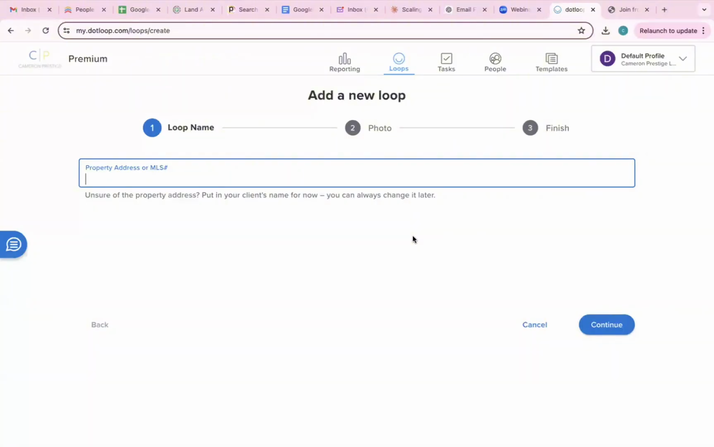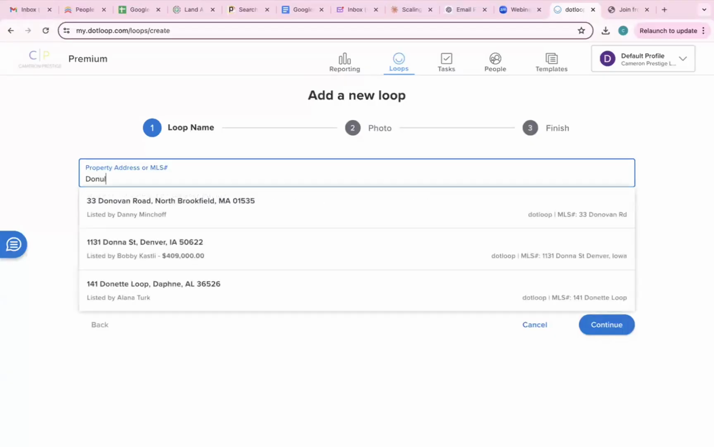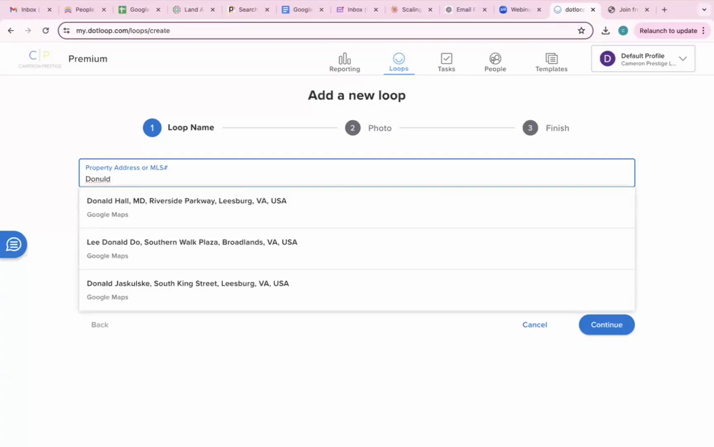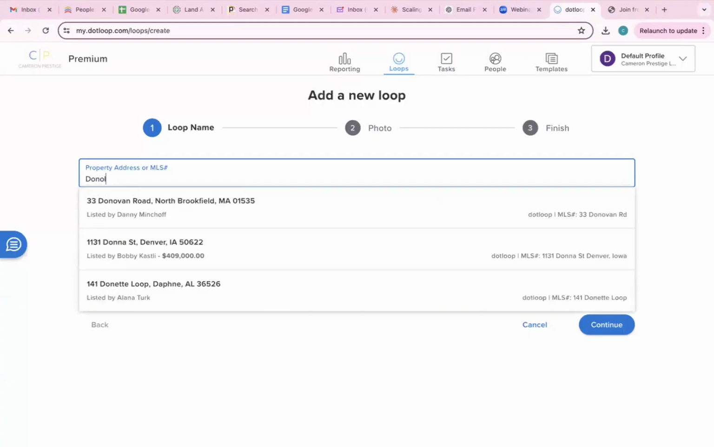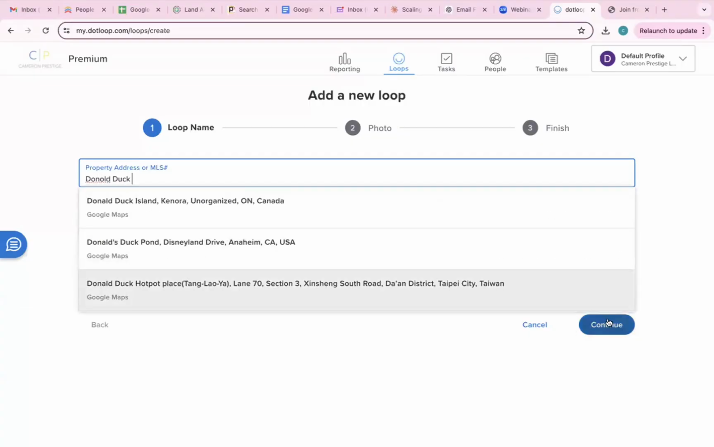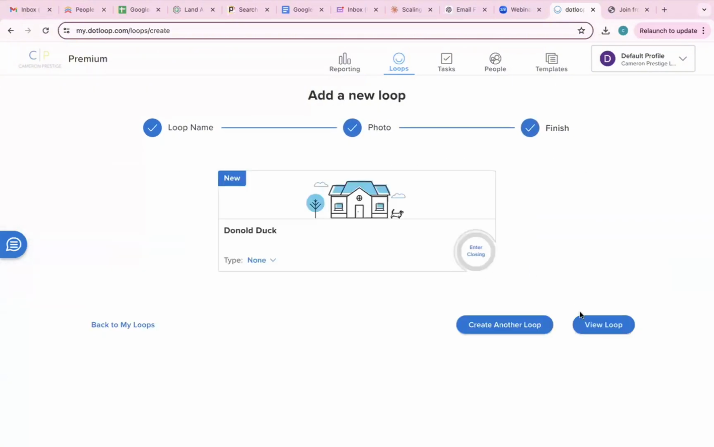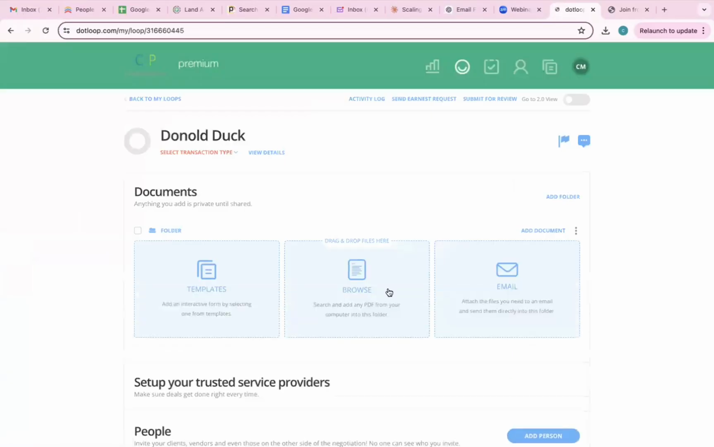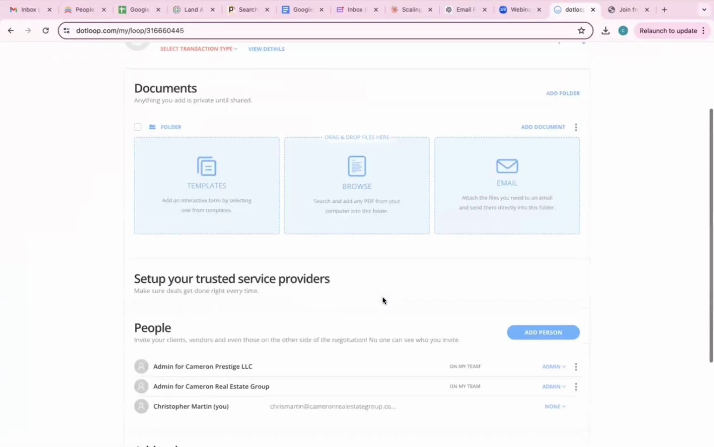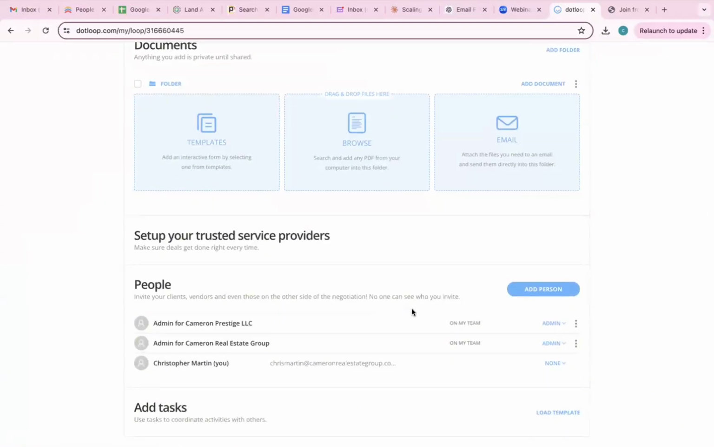So we're going to go ahead and title this, let's title this Donald Duck. All right, that's who this is going to be. So we're going to continue and hit done. It's creating the loop and we're going inside the loop. Now we're inside the loop. It's created. The first thing to do is to add the person to the loop. So we want to go to add person on the bottom.